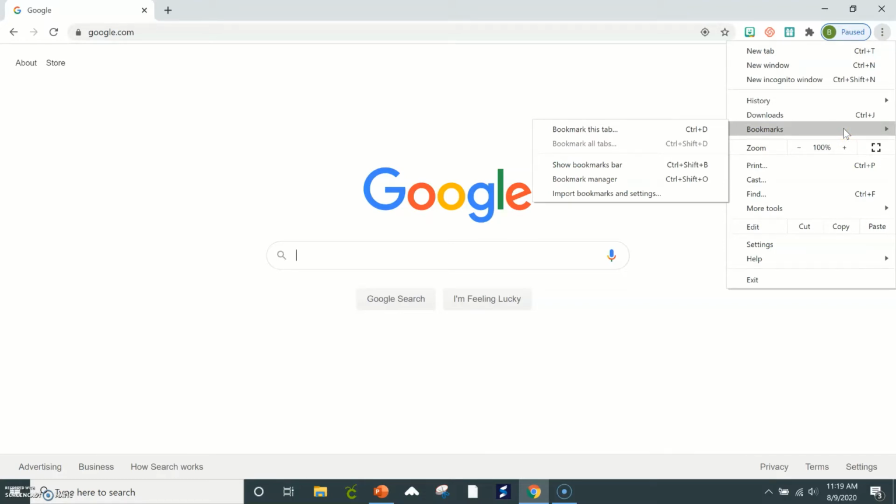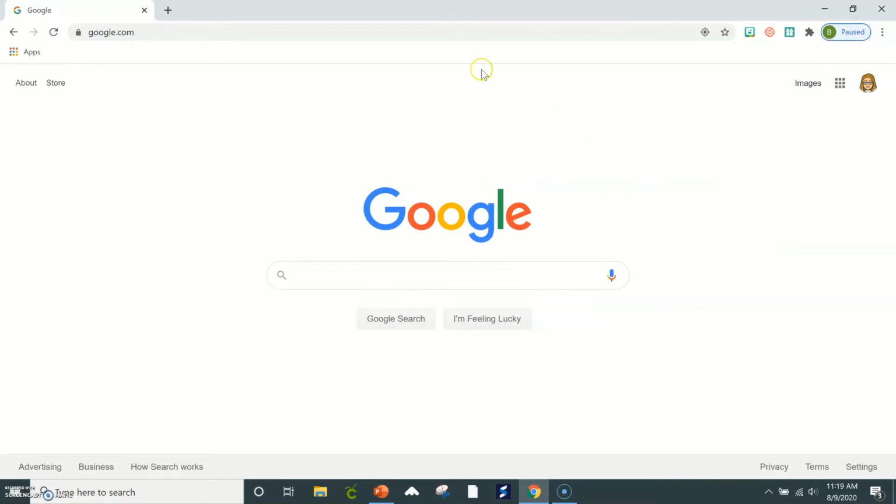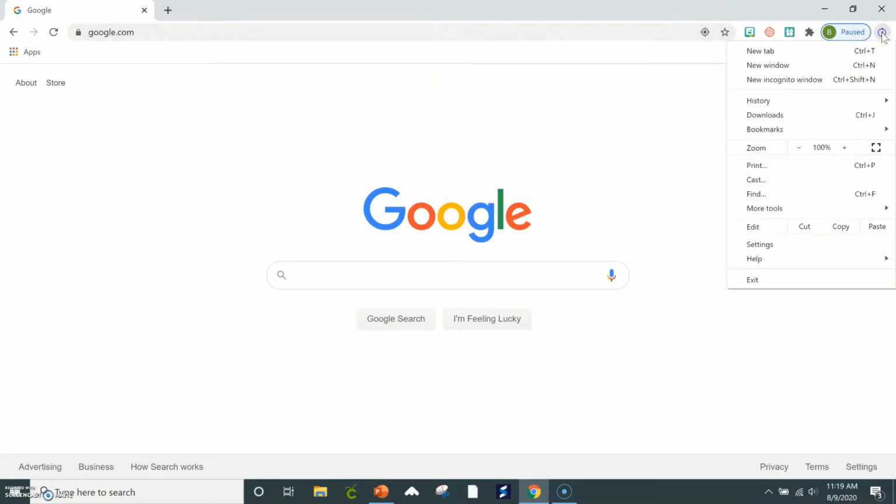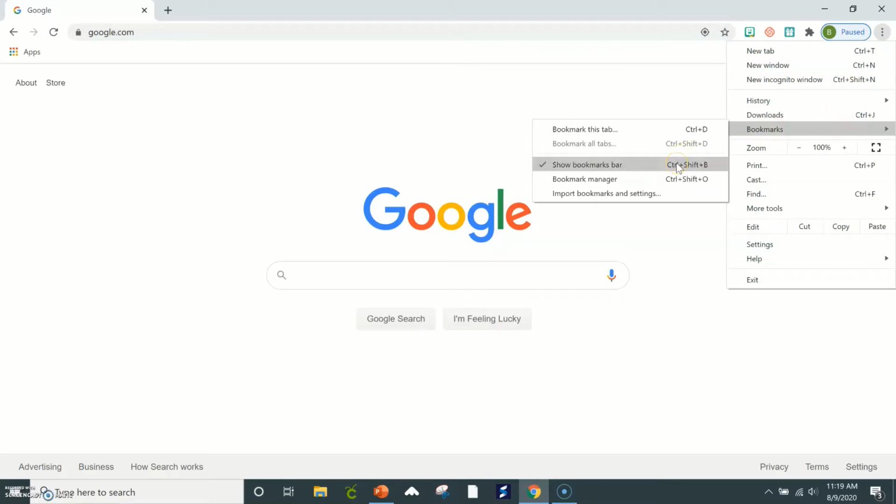At this point, we want to make sure that the words Show Bookmarks Bar has a check next to it. Mine currently does not have a check next to it, so I'll go ahead and click it now so that you can see a new bar has appeared. And if yours looks like this and it already has a check next to it, you are good to go, and you can go ahead and just click anywhere in the web browser to make sure your menus disappear.